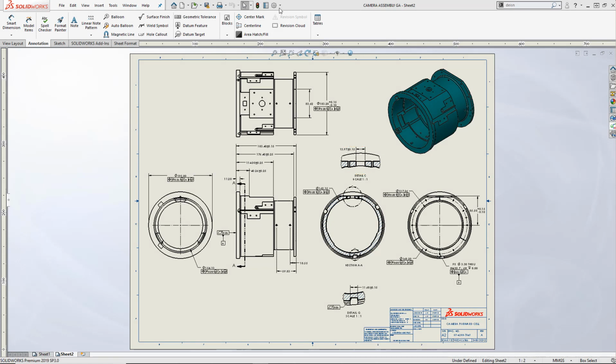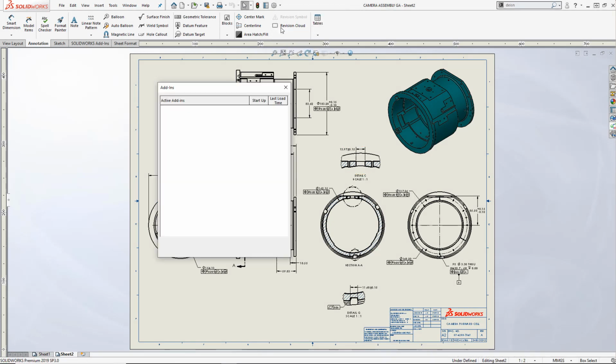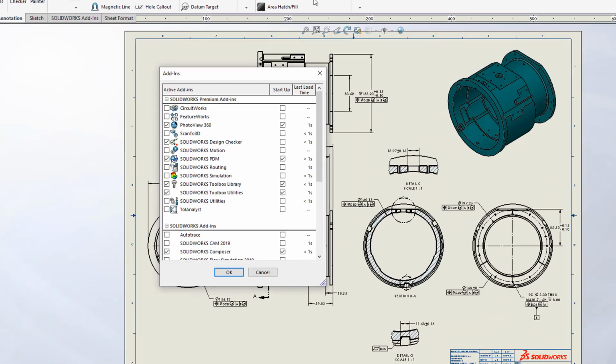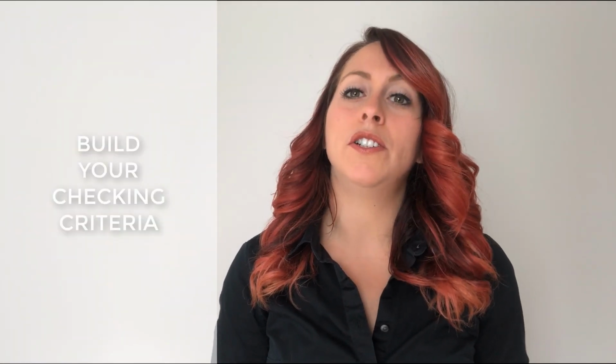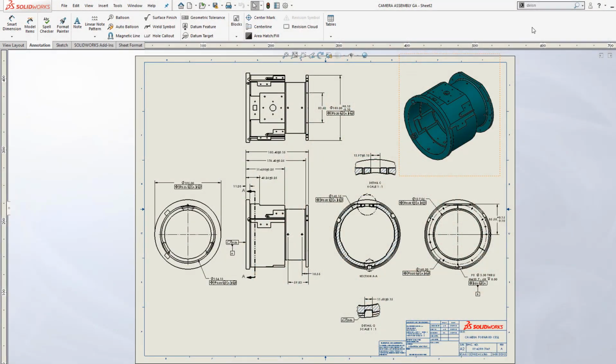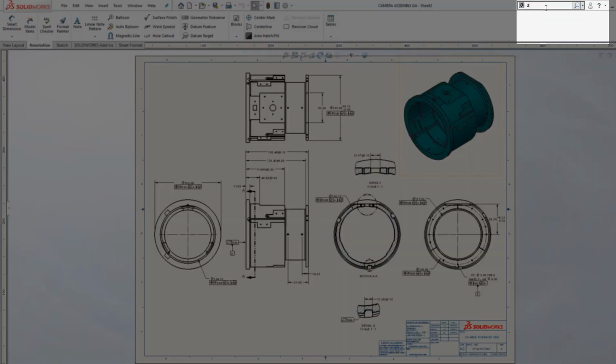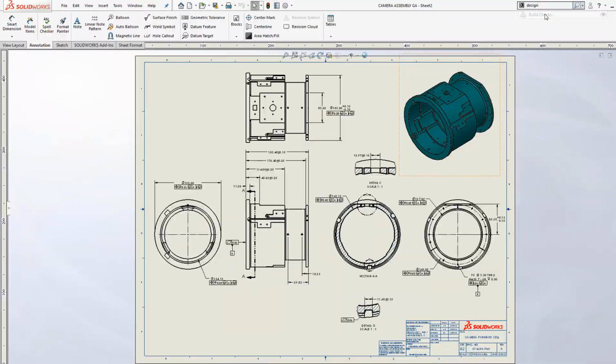To enable SOLIDWORKS Design Checker, you need to first go to your add-ins and make sure that the SOLIDWORKS Design Checker add-in is enabled. Then, the first thing needed to use this tool is to build your checking criteria using the Build Checks tool. To do this, we will go to our search bar at the top right, type Design Checker, and select Build Checks from the menu.